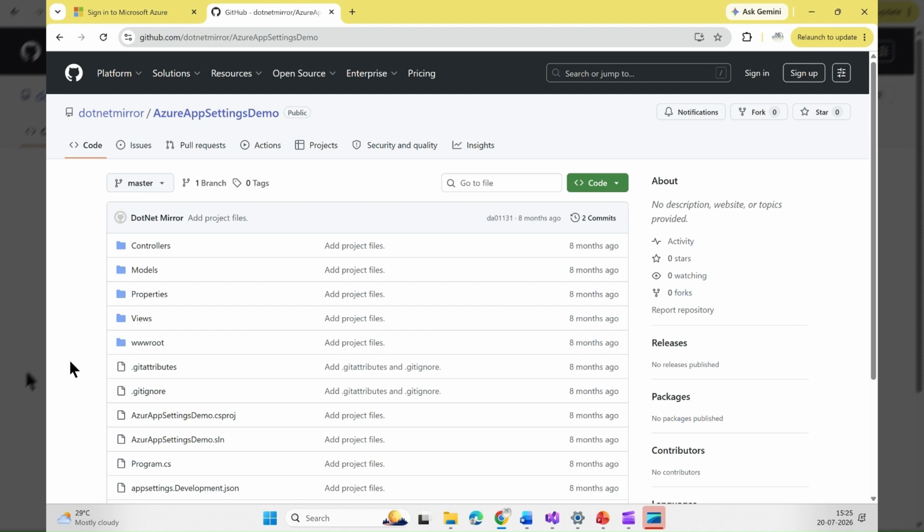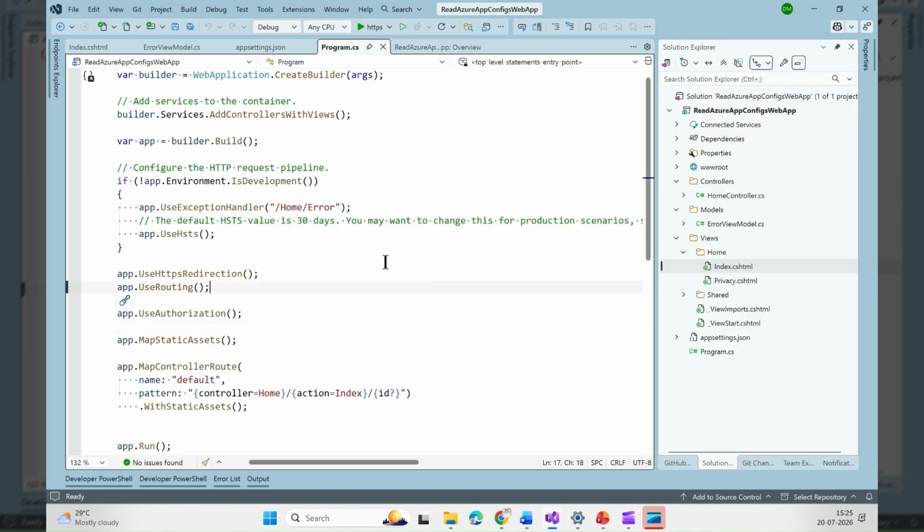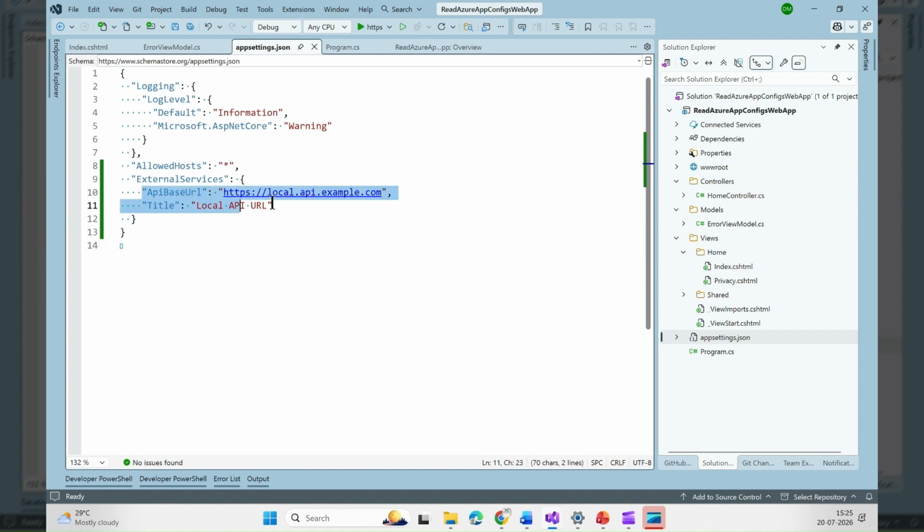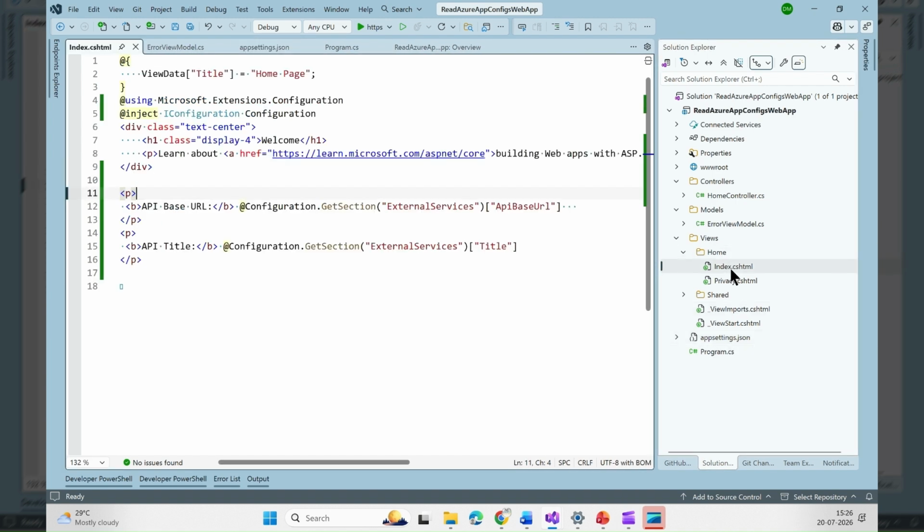In Visual Studio, I have created the application similar to this repo, and this is a basic ASP.NET application. If you go to appsettings.json, we have two settings over here in the external services. One is the API base URL, the other one is the title. And if you go to index.html, we are injecting IConfiguration and directly reading those configurations from here. Let's run this application.